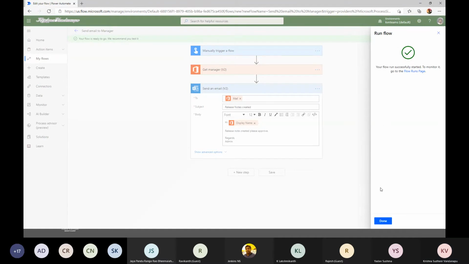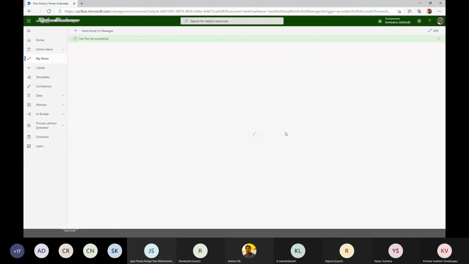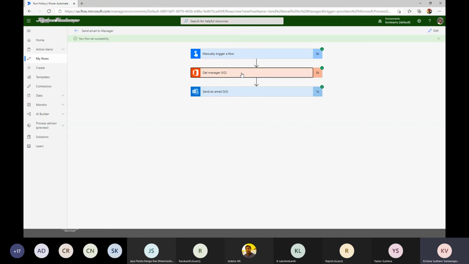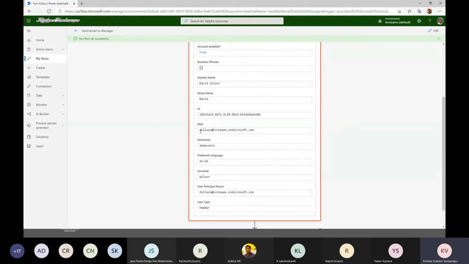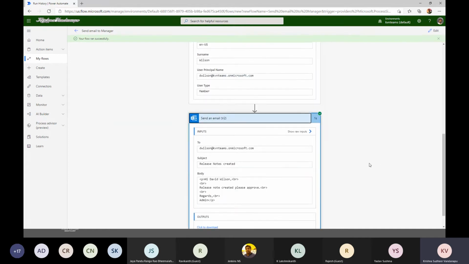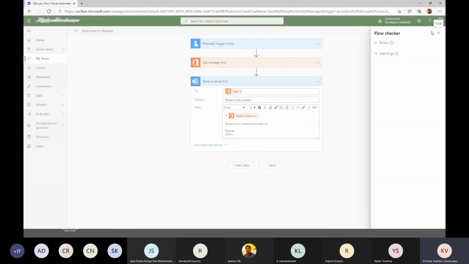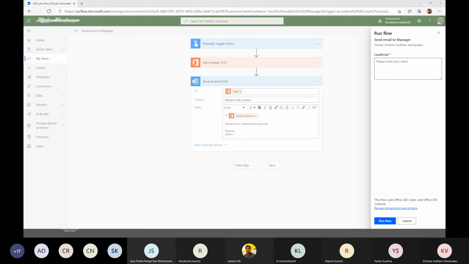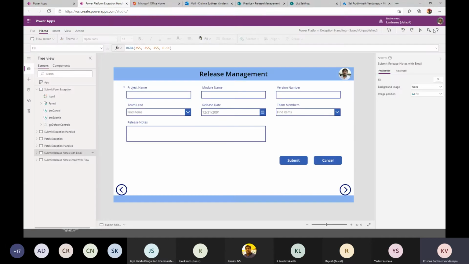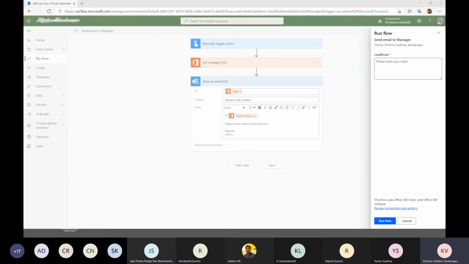The flow got executed successfully because when I expand this, my manager is David, David Wilson, and I got the email of David Wilson and it sent the email successfully. But if I run the same flow for a failed scenario wherein I don't have a manager associated for a user, which is Mr. Sai, for some reason it didn't work for the Power App mode.